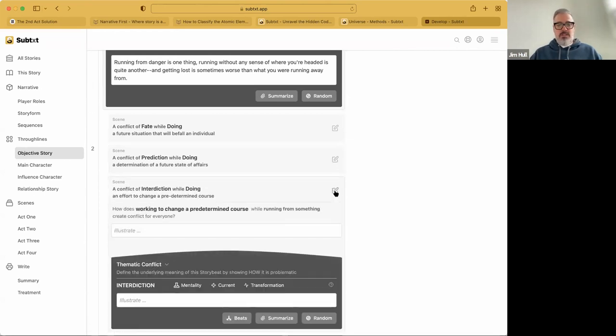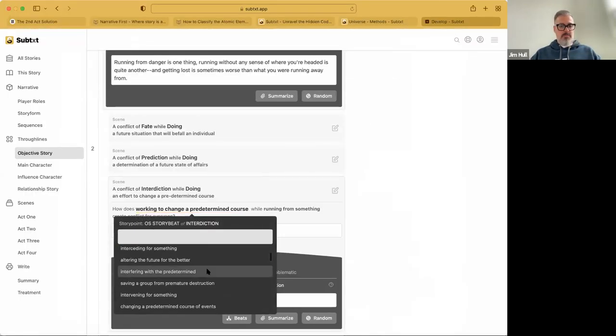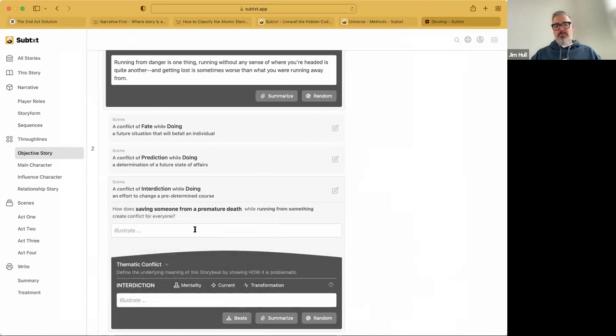And then I think interdiction, I like the idea of, what was it, the mine? I think you went into a mine or something. Gold mine, I believe that was what it was. So interdiction is a mentality though. The reason for going in the gold mine would be saving a group from premature destruction, interceding on somebody's behalf. So if the kid tries to alter the future, perform an intervention, saving someone from a premature death, maybe that's where they end up in the gold mine as a means of doing that. It's kind of weak. I have to think about it.